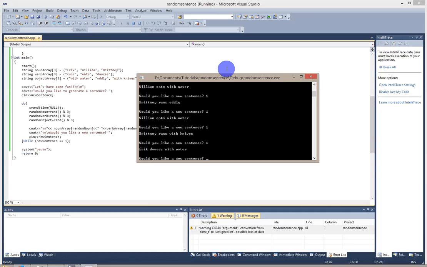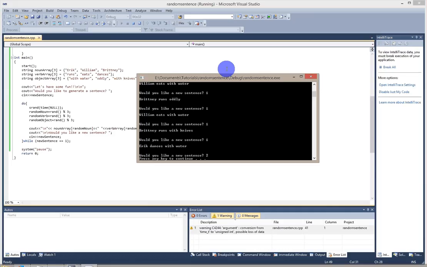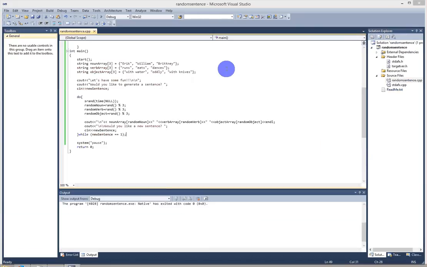And there you go. And then enter in a different value. We'll end the program. Press any key to continue. It ends. And there you have it.